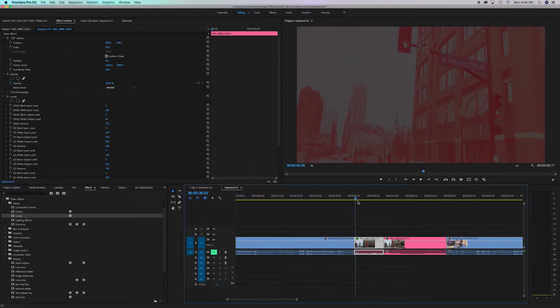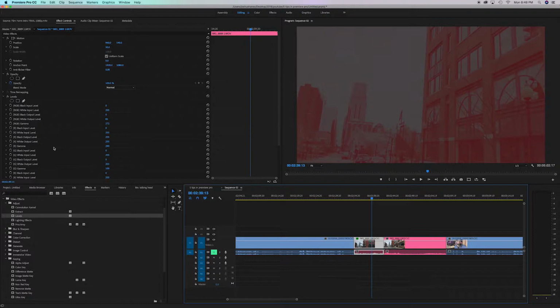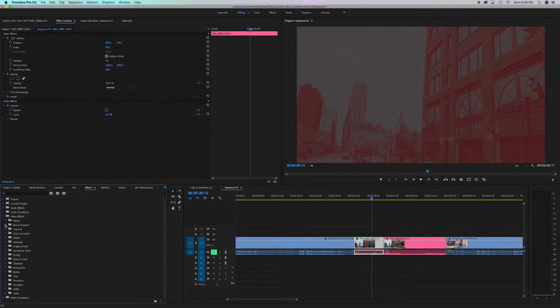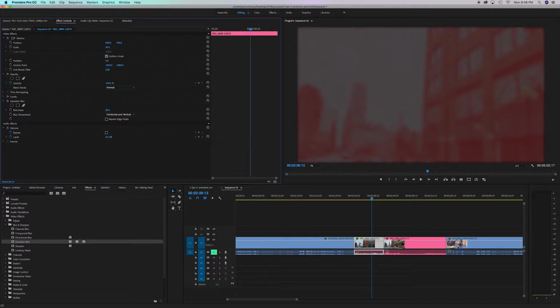Okay, so let's see, you got all these cool effects on here. You can add as many as you want. We'll add one more just for the video. Let's just grab blur. Let's grab a Gaussian blur. We'll just slap it on there, and let's just turn it up high. Whatever. So we want it out of focus.